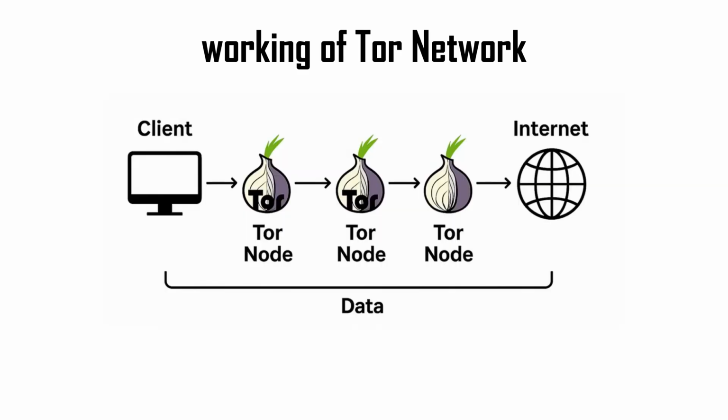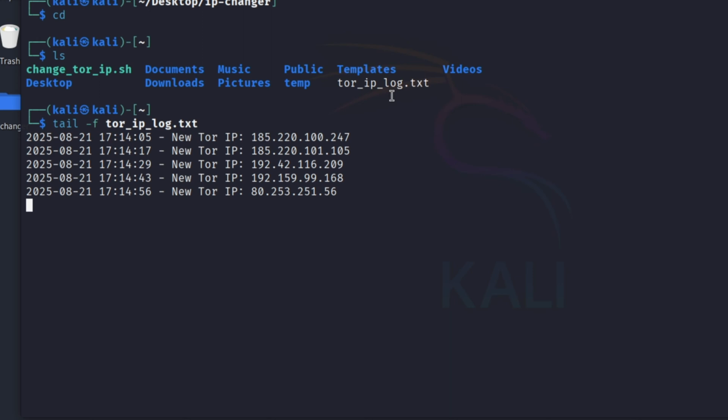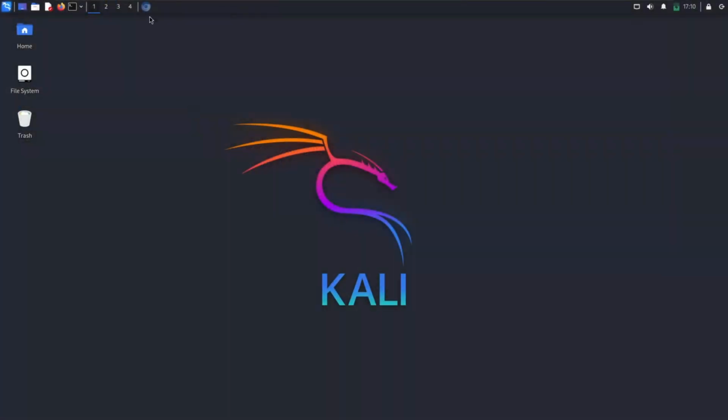Tor is an anonymous network. It sends your network traffic through multiple servers, which hides your real IP address. But even here, if you want your IP to change automatically every 10 seconds to make it harder to trace, you need to do a little setup for that.